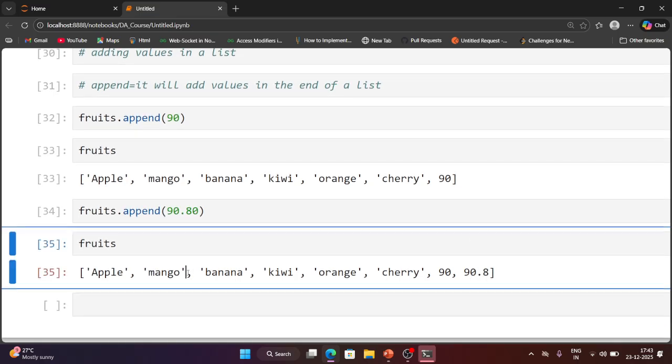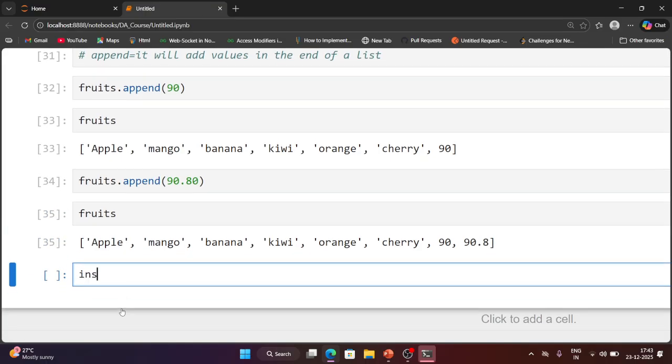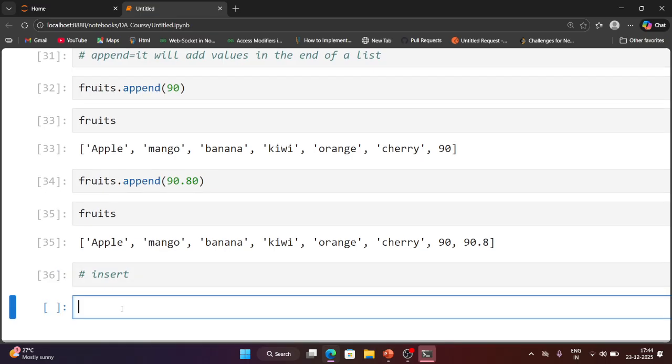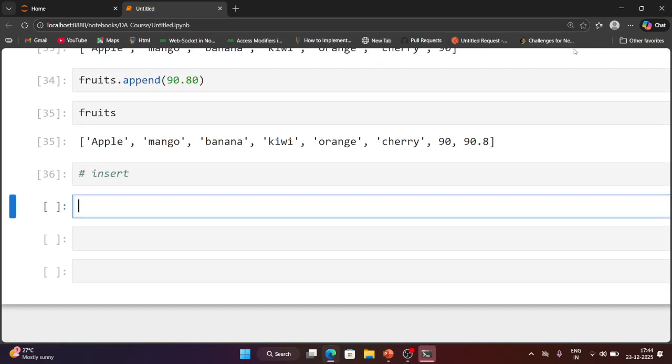Okay, so suppose if you want to add values in between of the list. Here I want to add the values. So for that we have the next function, the insert function. Now how to use the insert function? If you want to add values in between of the list, we have to use the insert function. So fruits.insert. I want to add on index number 3, like here 0, 1, 2 and 3.